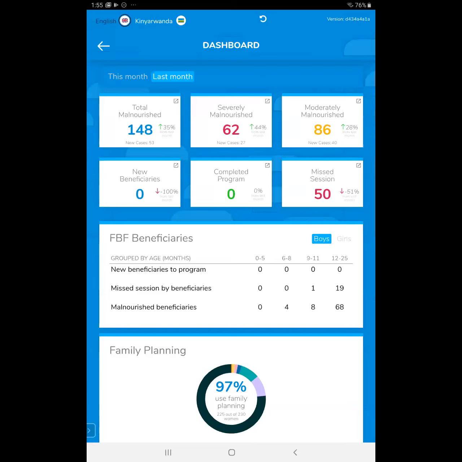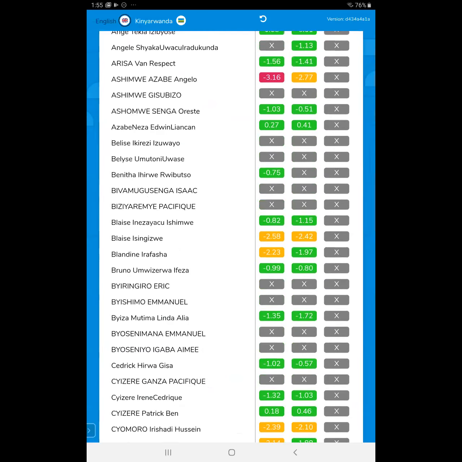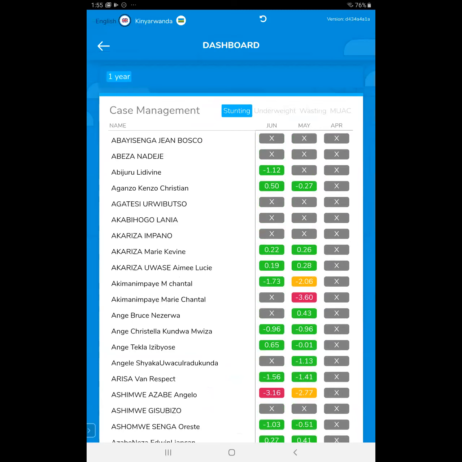Similarly, you could hit severe malnutrition. And currently, this takes you back to the long case management list that I showed you previously. But this is being refined so that when you hit on severe malnutrition, you will only get those children who are severely malnourished over the past 3 months, and you'll be able to filter again by stunting, underweight, wasting, or MUAC. Now, if we go back, you could do the same with moderate malnutrition. And again, this has to be modified still, but it's in the process of being modified to represent only the moderately malnourished children in this section.